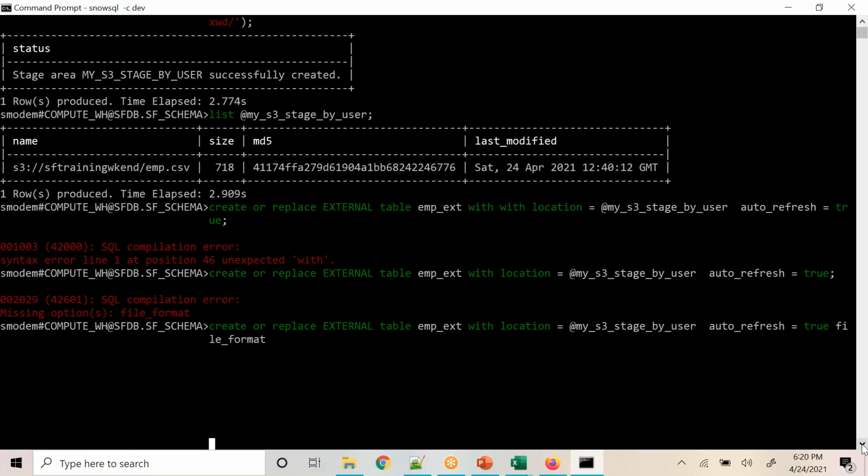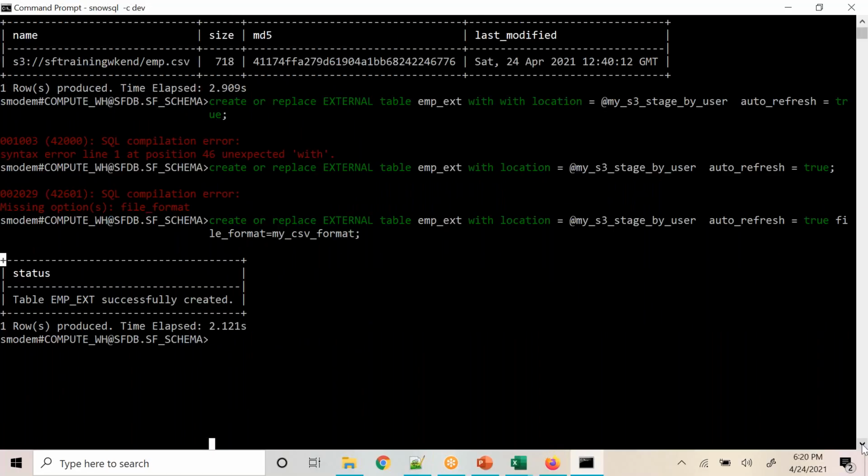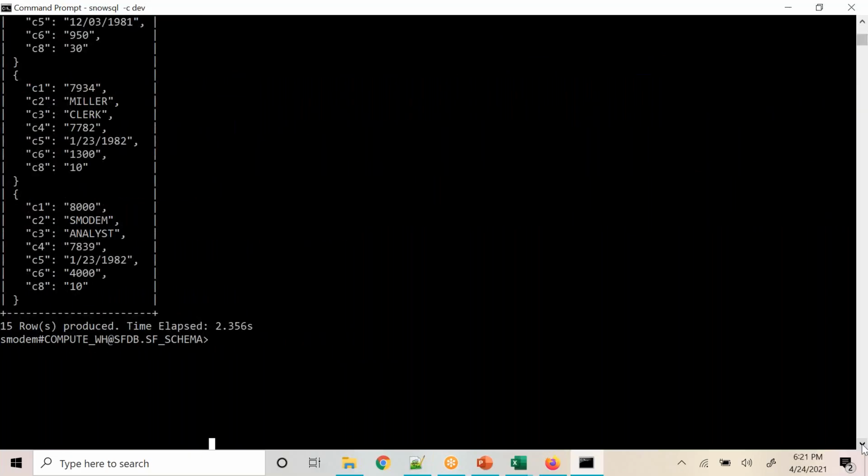So if you haven't given it, then you have to give the file format. File_format is equal to my CSV format. Auto refresh. Select star from emp_ext. See, you got 15 rows in JSON format, with C1, C2, and all this stuff.